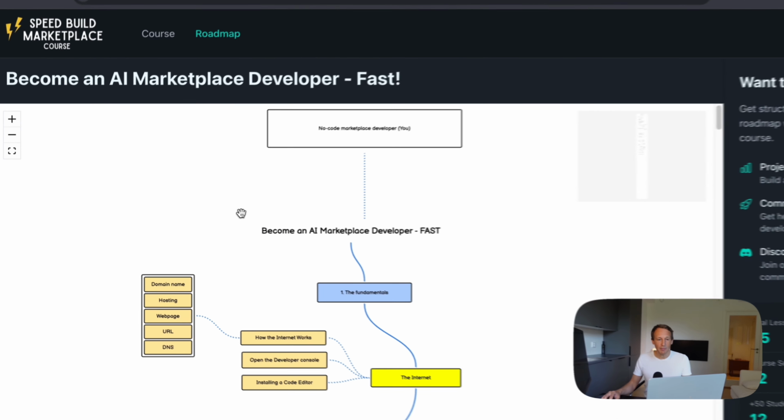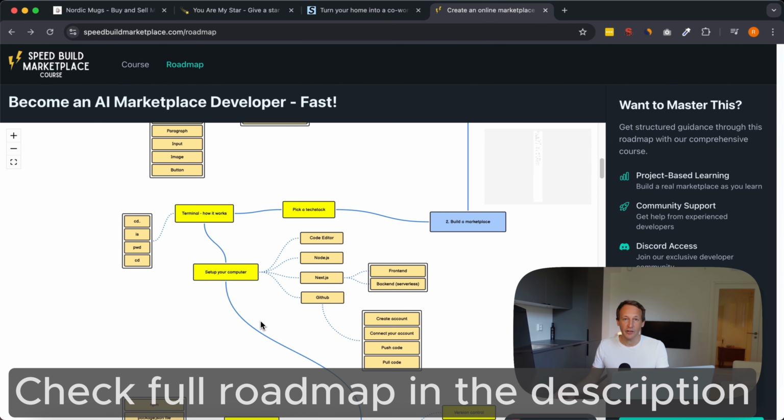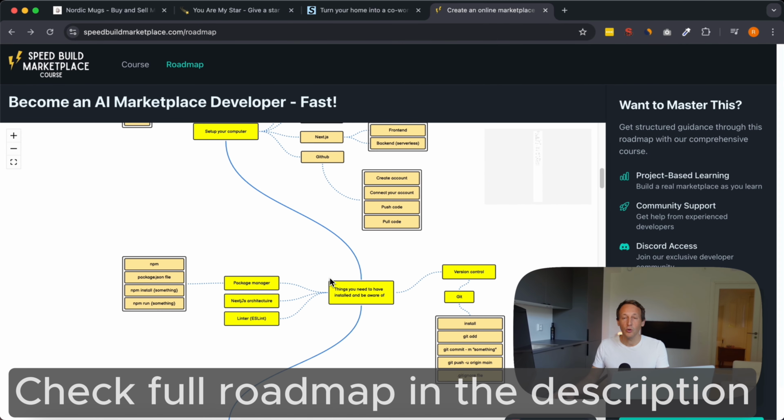And this is what I believe you need to know in order to become a good AI marketplace developer. So first of all, you need to know the fundamentals. So here it's all about how the internet works, HTML, CSS, and basic JavaScript. Afterwards, it's all about picking a tech stack, and the one that we are going to be using in the course is React, Next.js, Tailwind, and MongoDB. Then we need to know what GitHub and Git is, and also how to push code to GitHub.